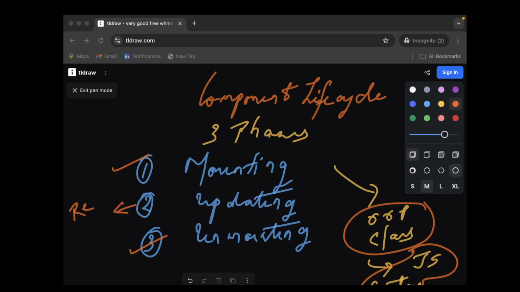Now when we unmount a component in React, it gets removed from the DOM. The component is removed from the component tree. Its associated DOM elements are removed from the real DOM. So it is going to be removed from the DOM. But why do you want to remove the component?